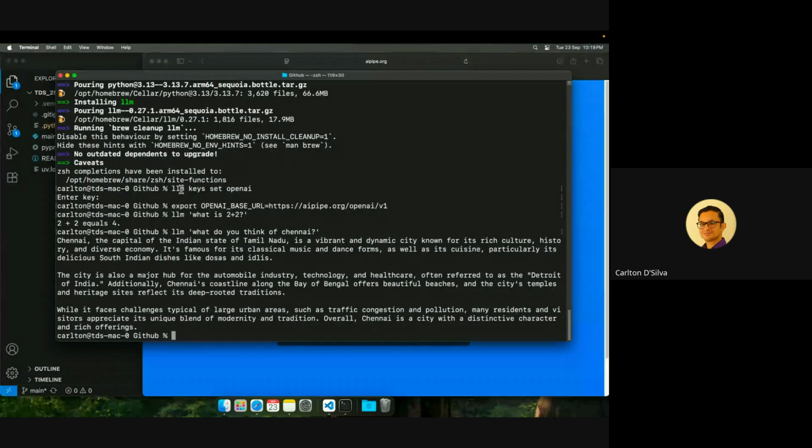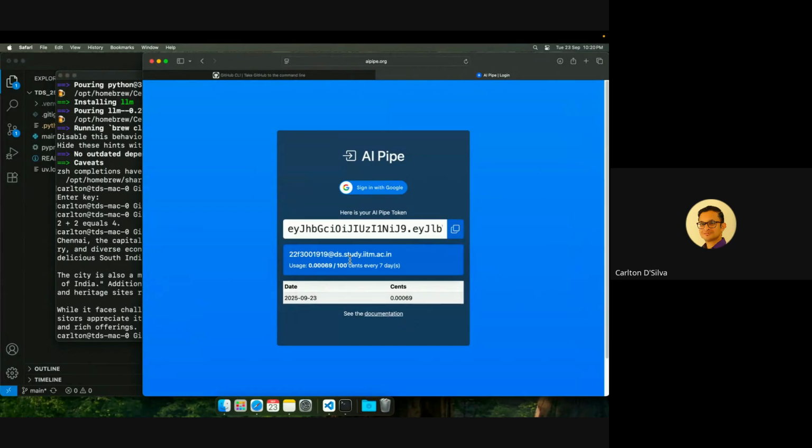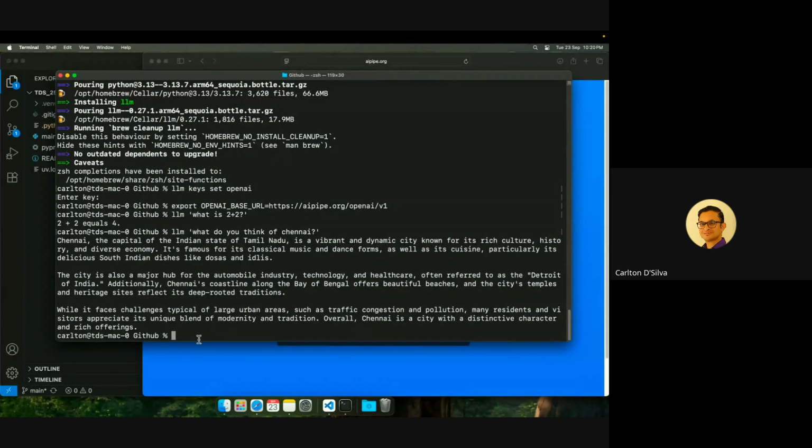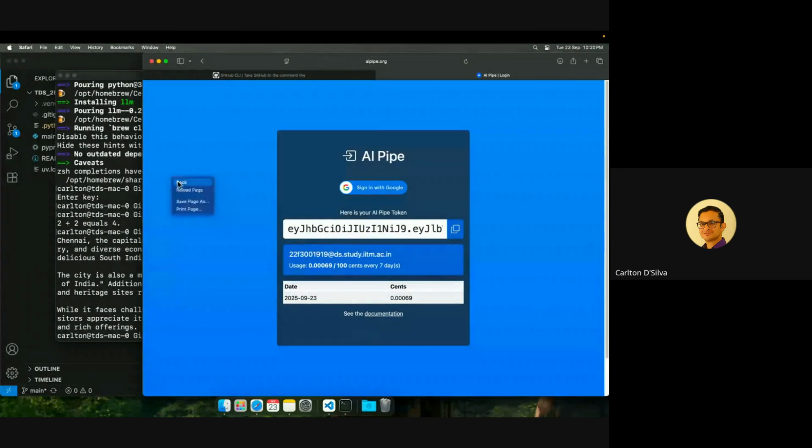So the reason it's working is two things. One, we gave it the key, and this is available to all TDS students. And each one of you will get an individual key. You have to use your login for that. And you get an allowance as well. It's $1 every 7 days. Okay. So $1 USD every 7 days. That's quite generous because if you see, let me reload this page. So you can see there's been some usage, right?